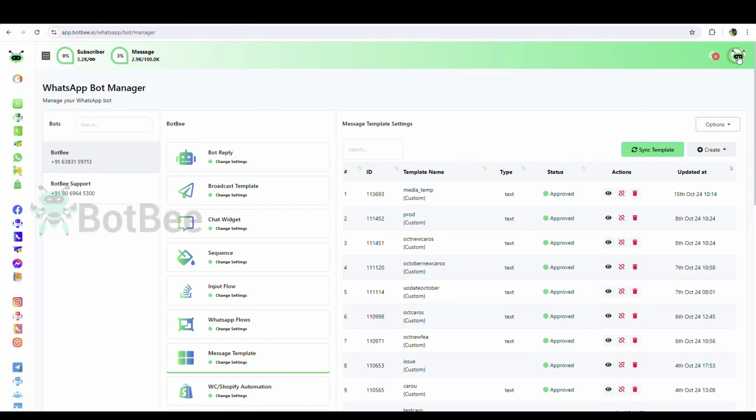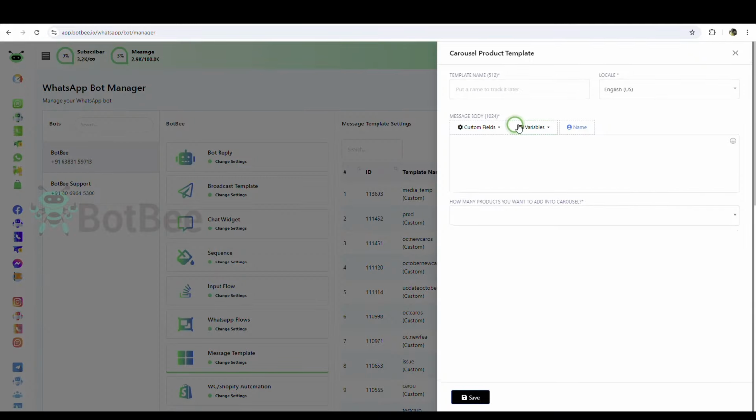Now same way you can add carousel product template for your WhatsApp catalog. In Create option, select Carousel Product Template, and then give a name for template. Then select how many products you want to show in Carousel. That's it. Then save the template and use it.